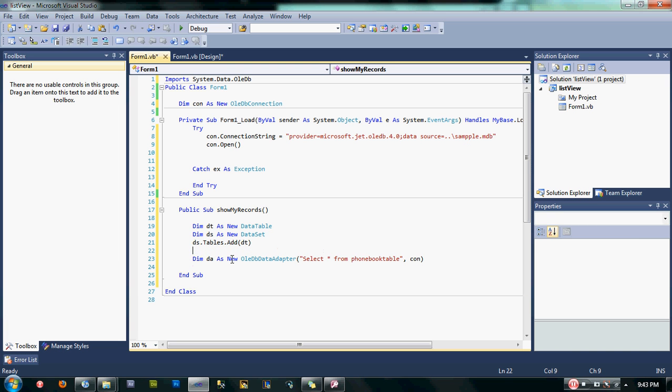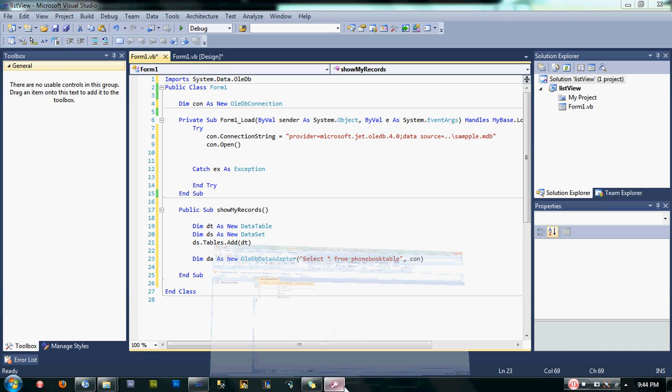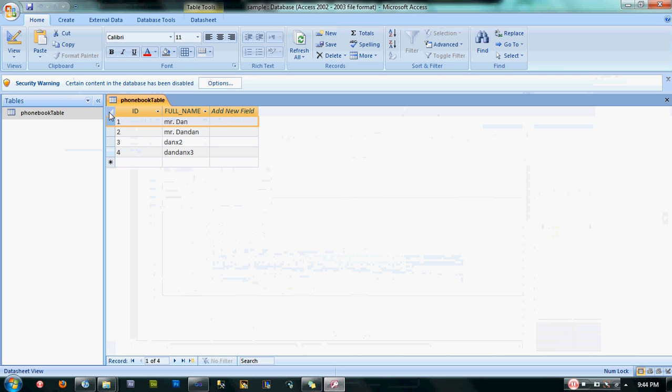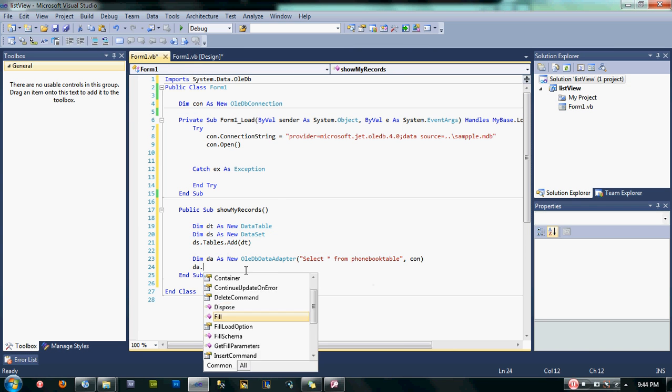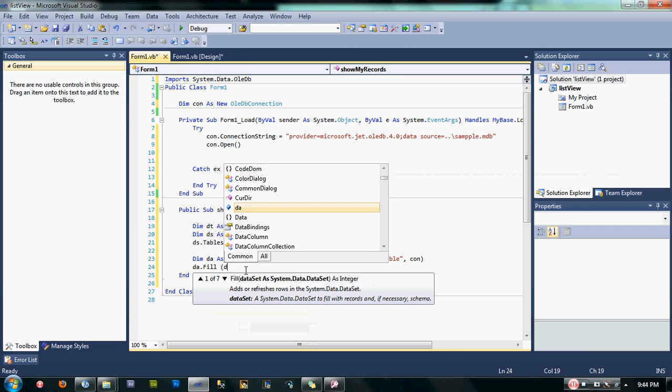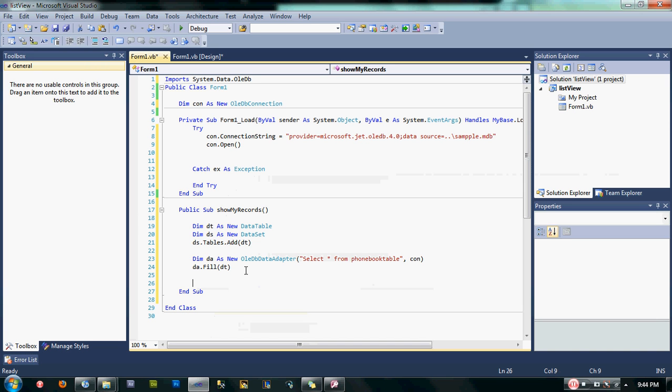Okay, here guys, in our OleDbDataAdapter, you can see I have an SQL query here: select asterisk from phonebook table, meaning I'm going to select all the database records of this phonebook table. If for example you only want ID, then just change the asterisk to ID, and if full name, change it to full_name. Okay, let's go back here, and after that type here da.Fill to fill our data table now. And then okay, we're now almost ready in adding our records to our ListView.